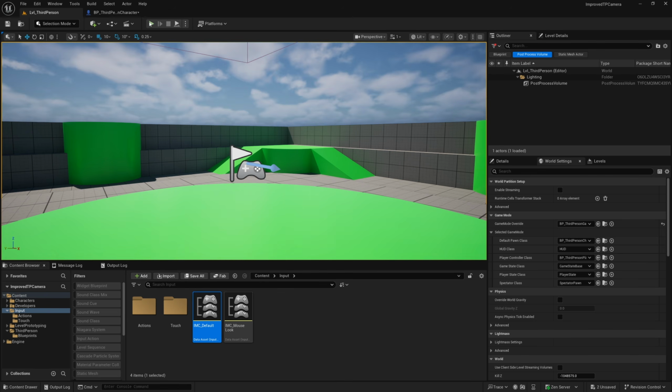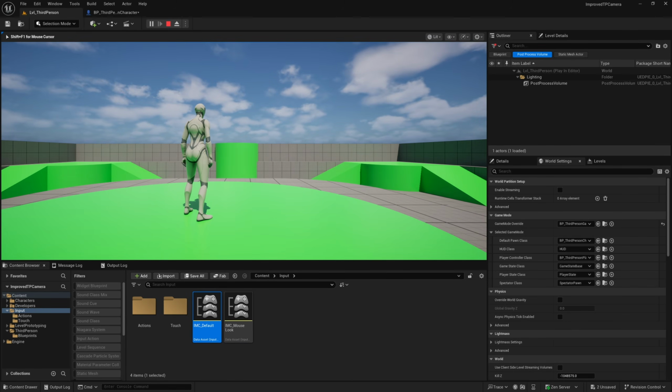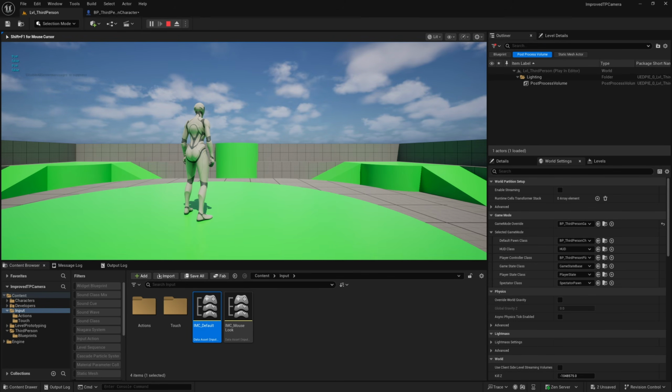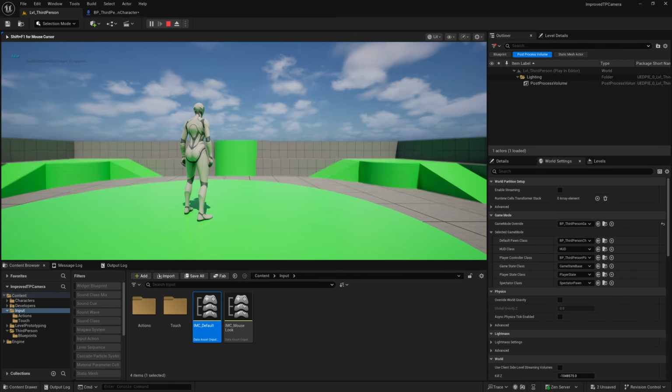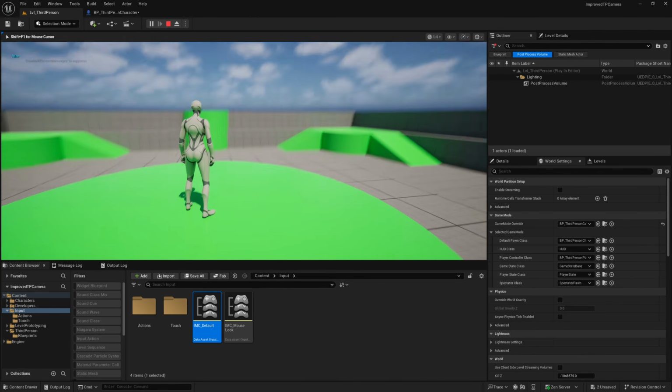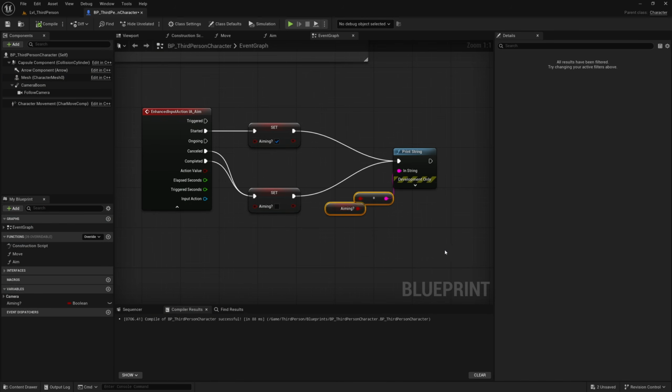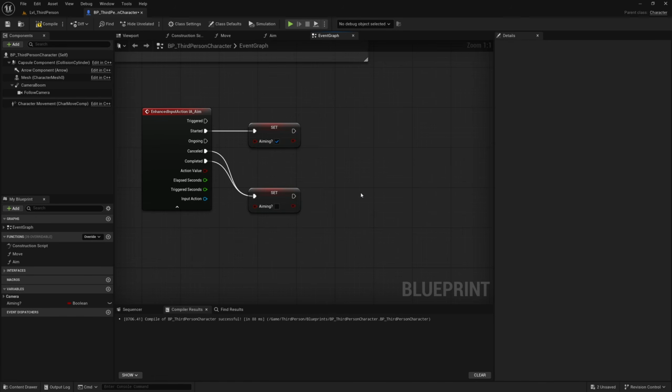So I'll hit compile and I'll hit play. And when I press the right mouse button, it should say true up the top left, which it does. And when I release it, it should say false. So if you want your logic to only execute once, you want to just test this and make sure that it only says true once and it only says false once, so that you're not executing your logic more times than it should. But now that we've tested that is working, we can delete that print string.